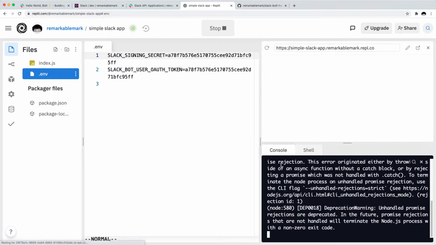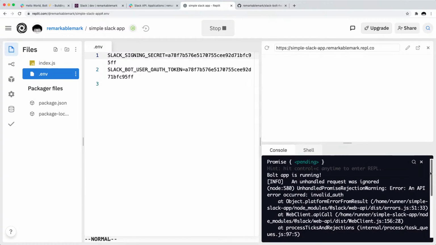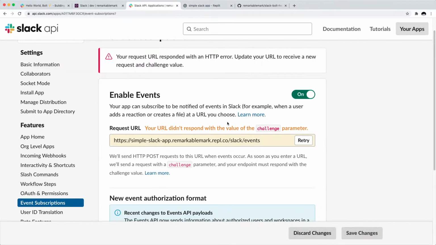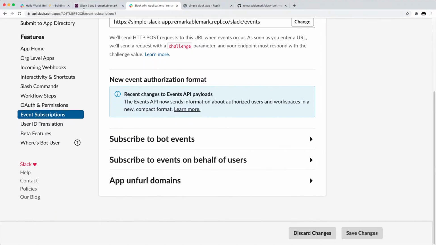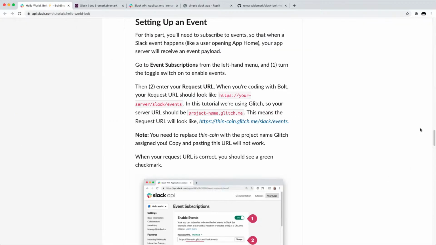Now let's see. All right, we got an unhandled request was ignored. So the app is running, and it's ignored because in Replit, it automatically tries to open up the index page or the home page. Of course, that's a request that Bolt does not care about because it's only looking for the slash events path. Let's do a retry. Request URL is verified.